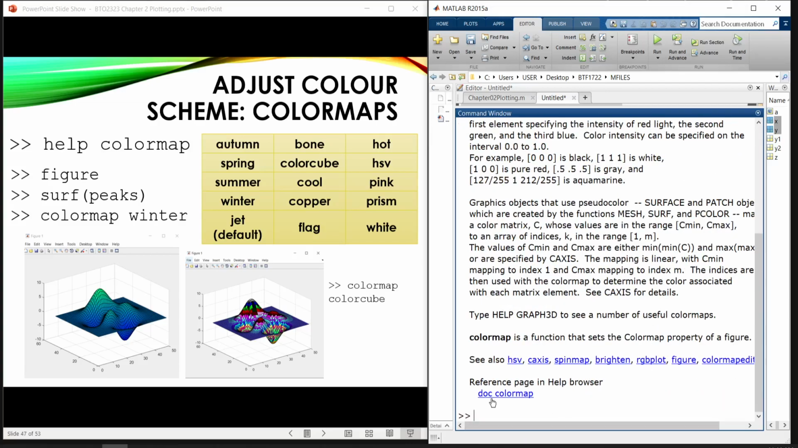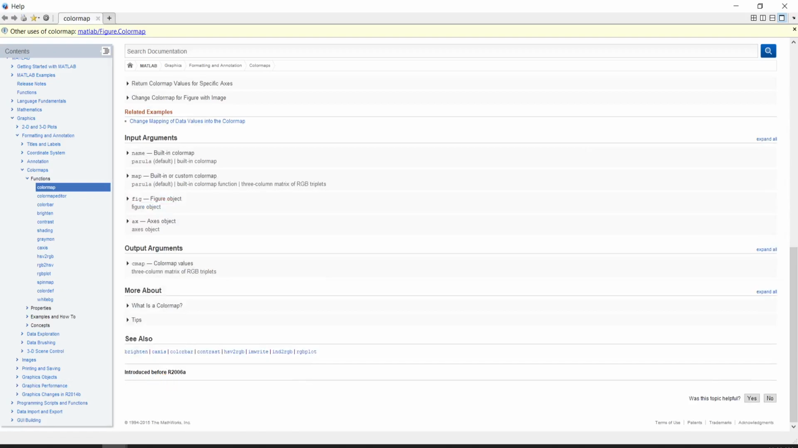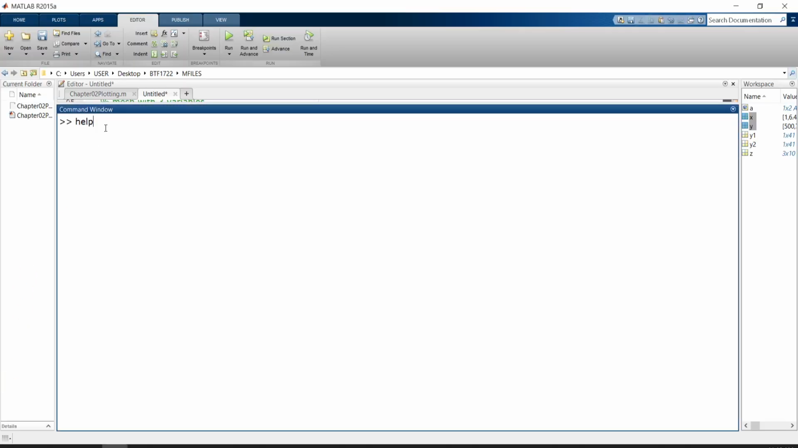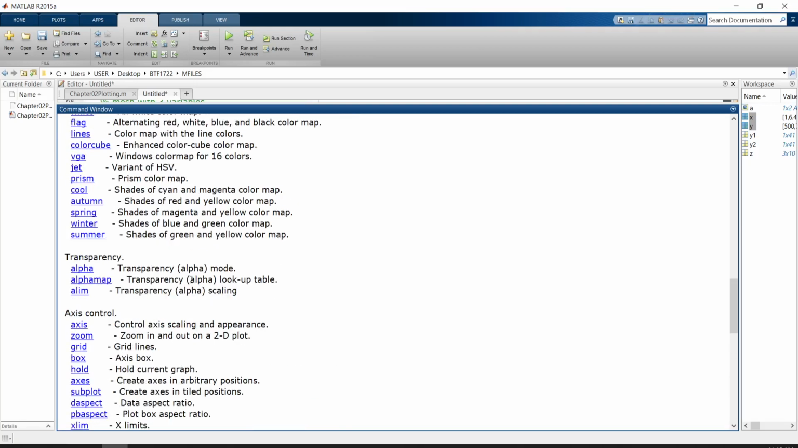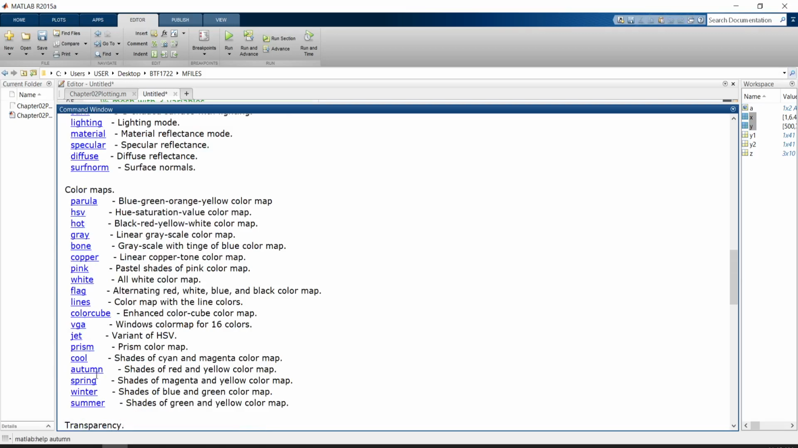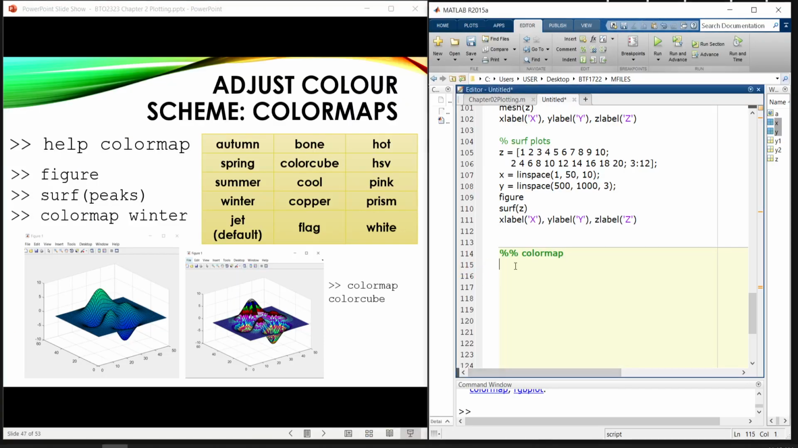For example here, help colormap. Yes, you type this, help graph3d. Then you will see the available colormap options. For example, you can click on autumn and it gives you the description of autumn, which is the shades of red and yellow colormap. And then you can try this out.